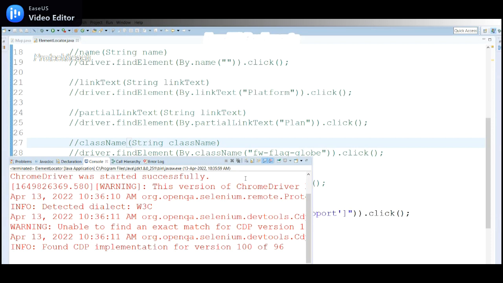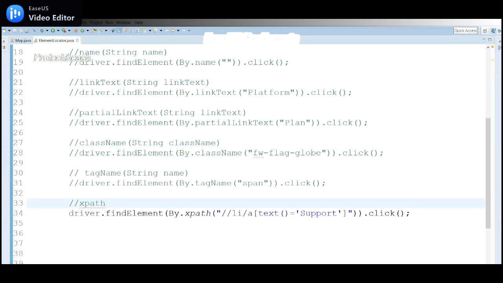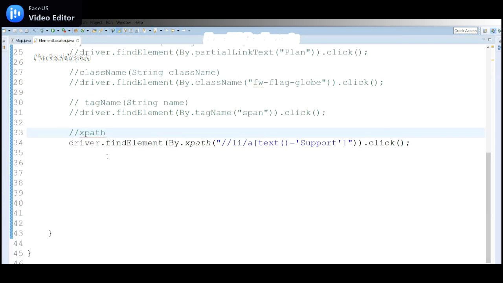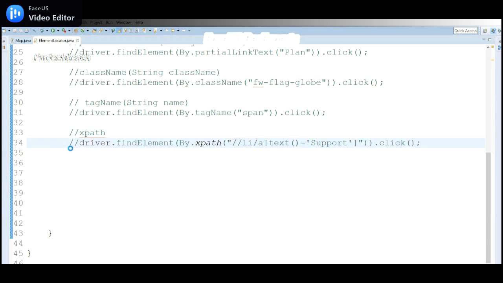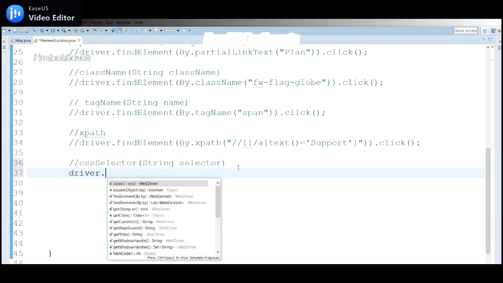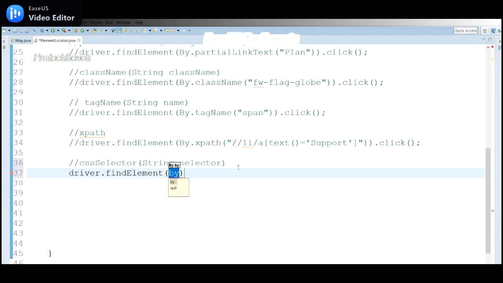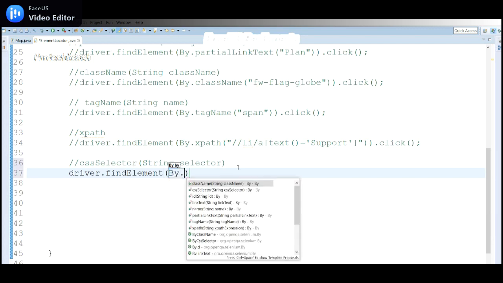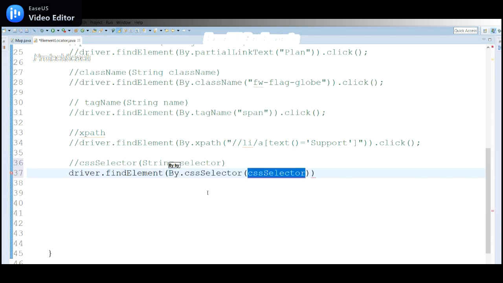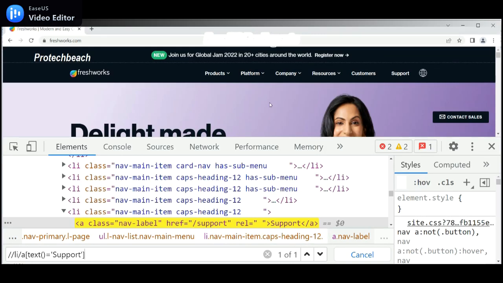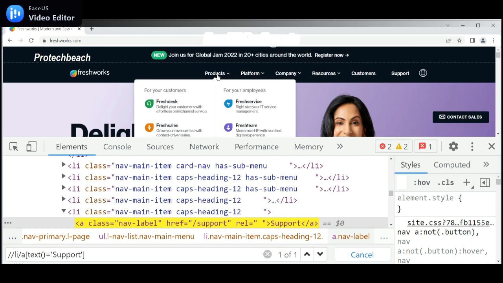Similarly for cssSelector, we use a different concept. In terms of expression, we need to use something different. So let me go back to the cssSelector now. driver.findElements, By.cssSelector, select that. Let me go back to this one. The cssSelector is nothing but an expression, so we need to change it.